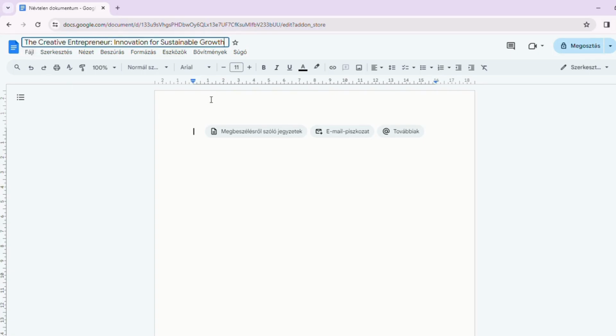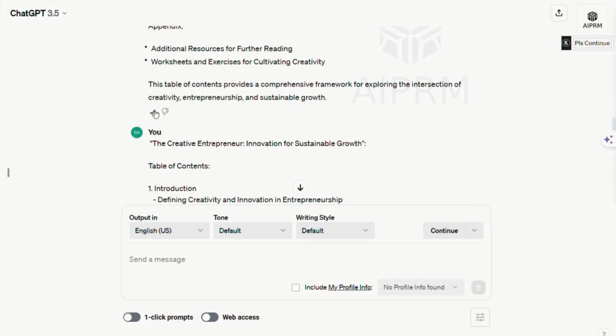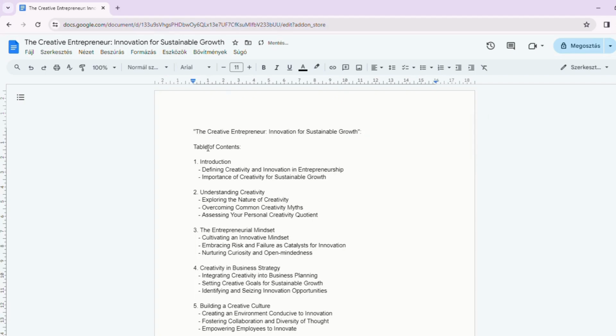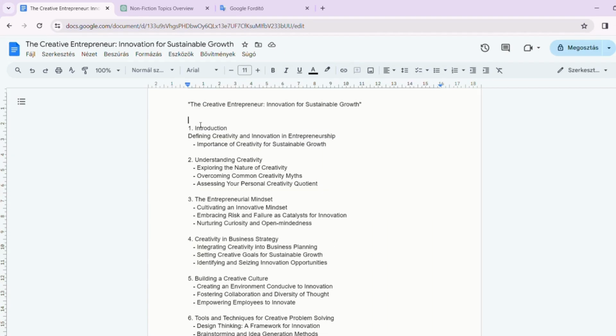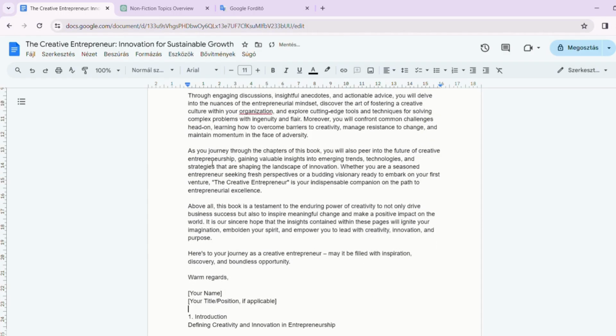My title: The Creative Entrepreneur, Innovation for Sustainable Growth. Then copy the content of the book from ChatGPT. Inappropriate texts are also deleted. Copy the preface to the DOC. Copy and paste it into your documents.